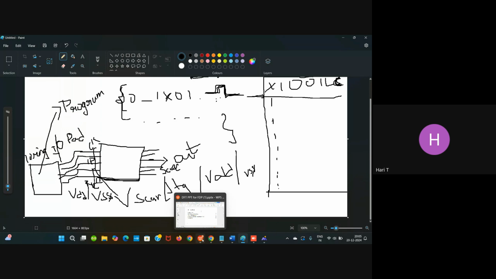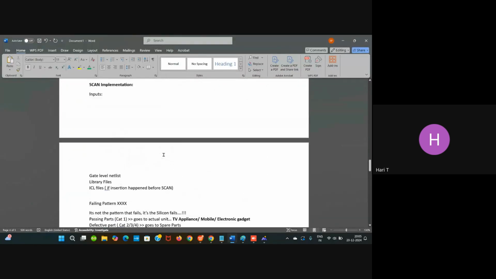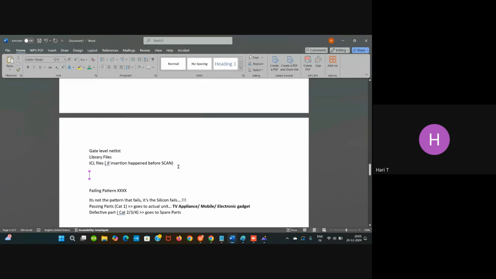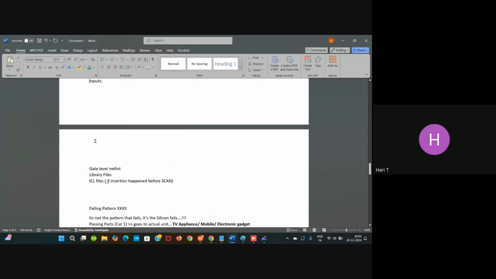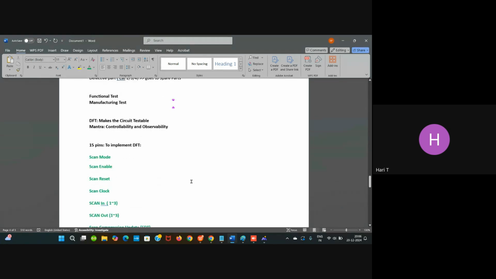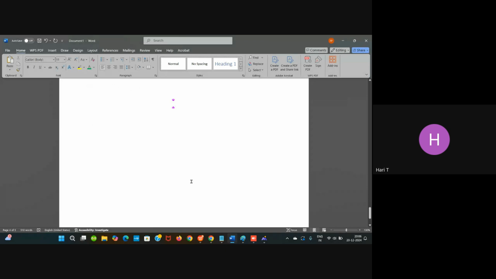Okay, next let's go to scan. I think I have started something about scan. These are some of the inputs which are essential for scan implementation. These are the inputs, and I will describe one brief criteria regarding every implementation in DFT. Let me do that.